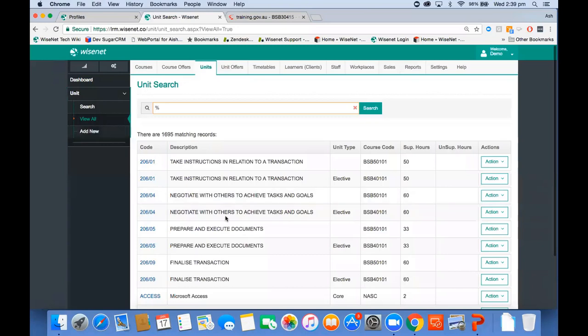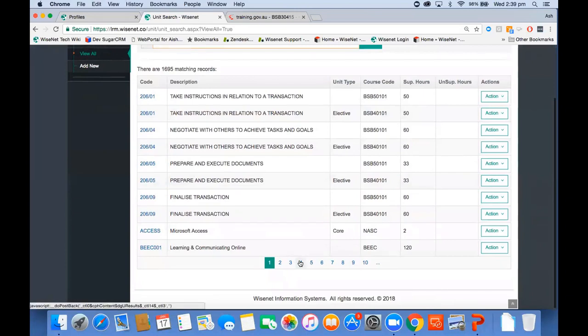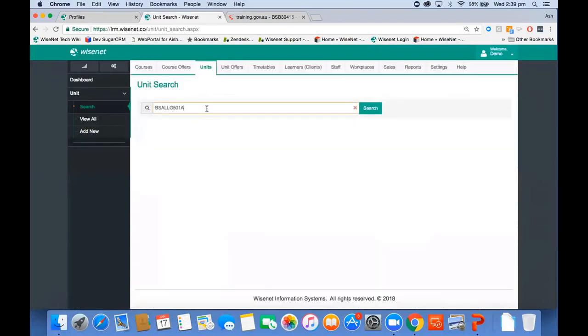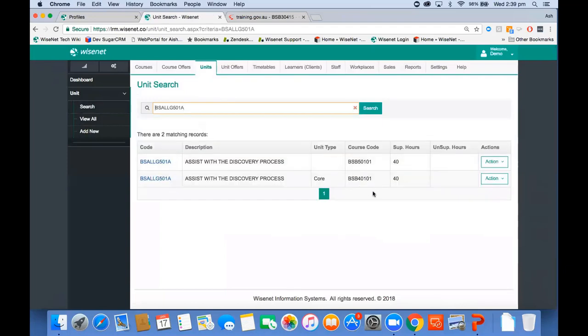If you do get into a situation like that, always come and search by the code. I'll give you an example. So come into units, search for that code, enter. It'll pick up both the records. Obviously, as you can see, one's against a 50101 and a 40101 course. You just have to double check if the description matches exactly training.gov. If there's a mismatch between these two, that's when it gives you a duplicate error.